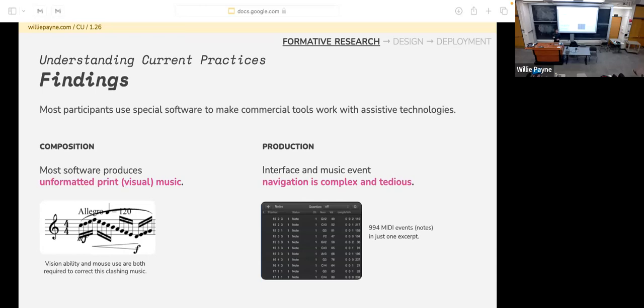And navigating really long lists of information is also common and time consuming. So in this picture, using a screen reader to navigate a MIDI region, which is a list of musical events, is like reading a paragraph letter by letter. Just like this small chunk of a track has 994 MIDI events or notes, and that might just be one instrument or one part of an instrument.